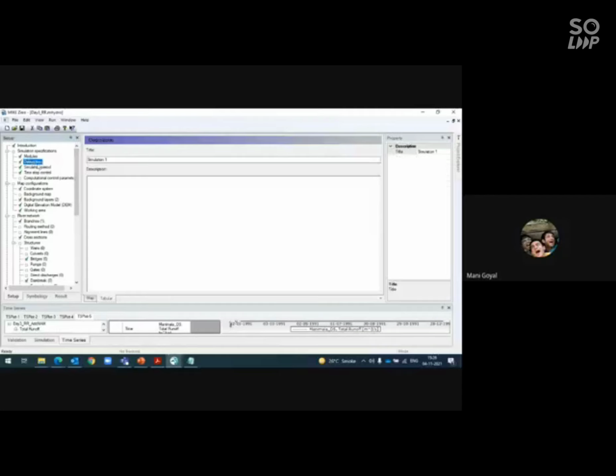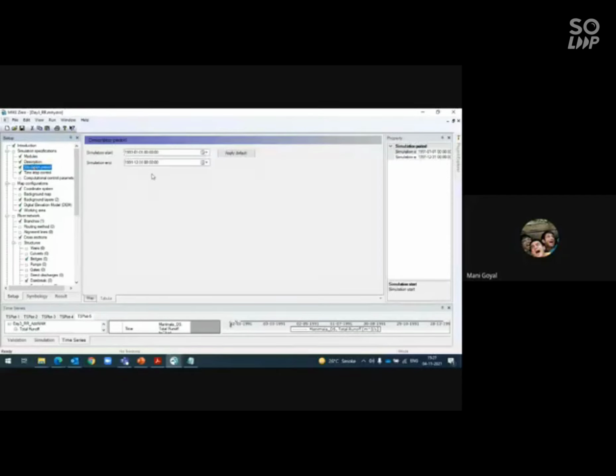There is a description, if you want to describe your model further, and this is your simulation time period. If I apply default, since I have given a time series, it will take that time from the time series itself. If I click on apply default, oh, there's no DFS0 file. Okay. But once you have the DFS0 file in this, the simulation time will be taken automatically from that. Otherwise, you can define the simulation period within that time series. For example, if you have provided the time series for 10 years, but you want to run it for 2 years, you can define that simulation period.